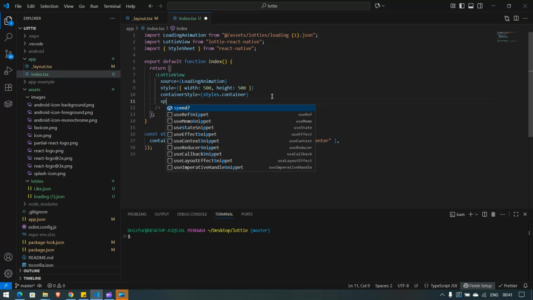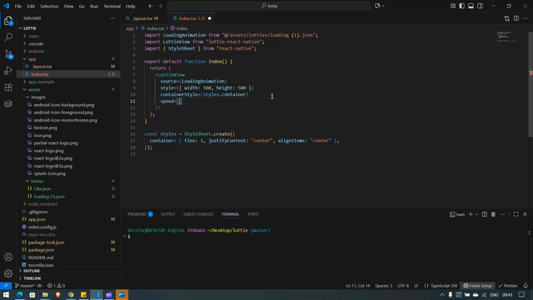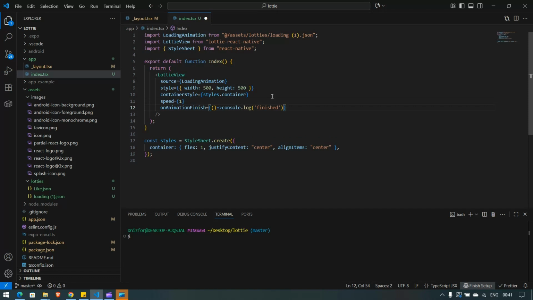LottieView also provides a speed prop. This allows you to adjust the animation speed. If you give it a negative value, the animation will play in reverse. Additionally, when the animation finishes, you can call a callback using the onAnimationFinish prop.